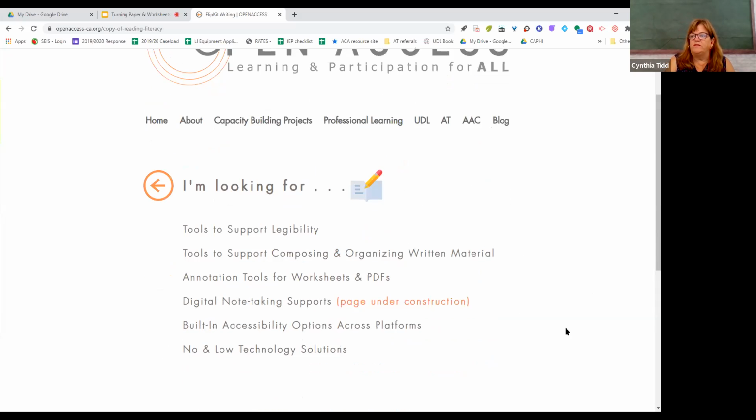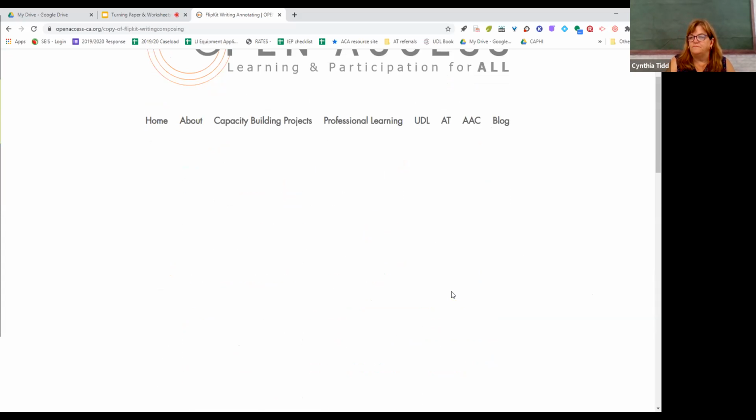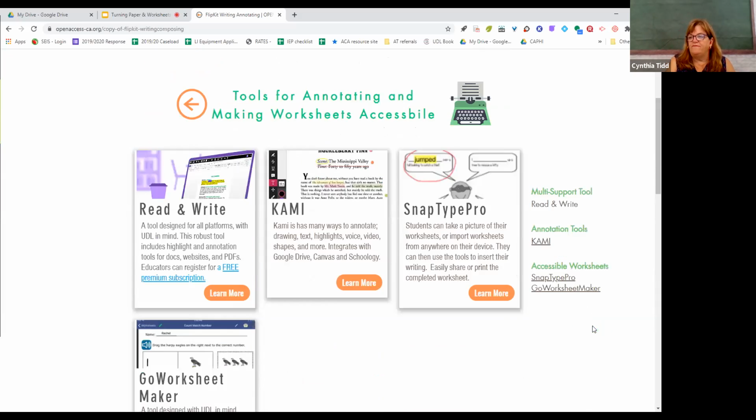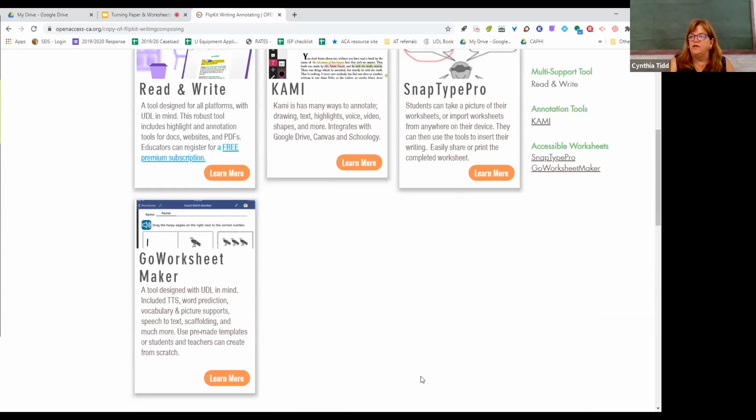Then I'm going to go to annotation tools for worksheets and PDFs. So now we have these 3 that we talked about today. You can go to those and learn more, and it has similar information to what we have, but you can explore it a little bit more.